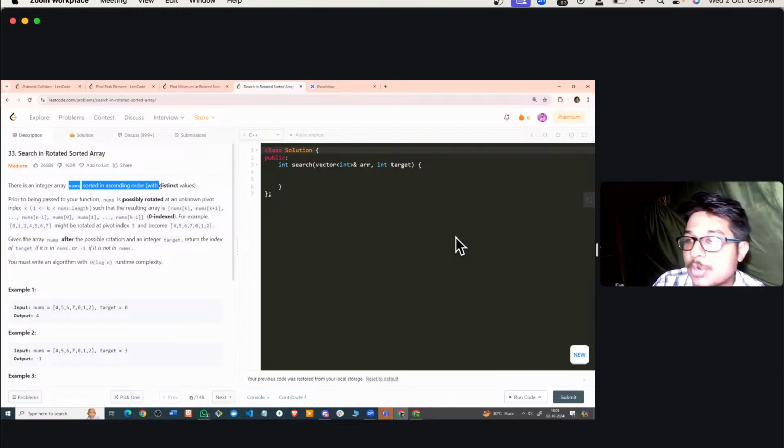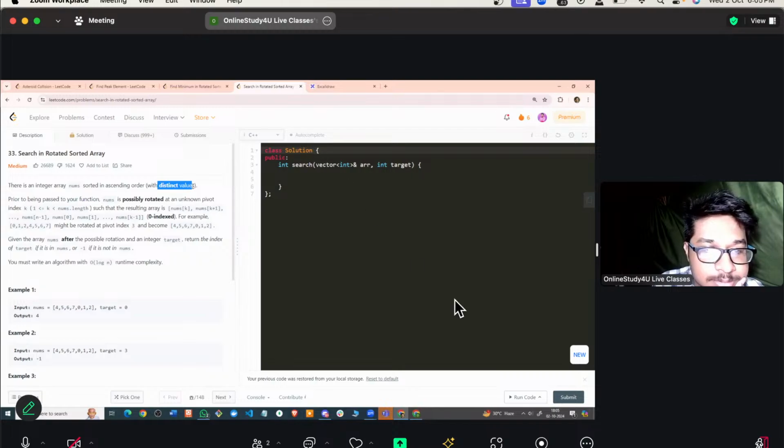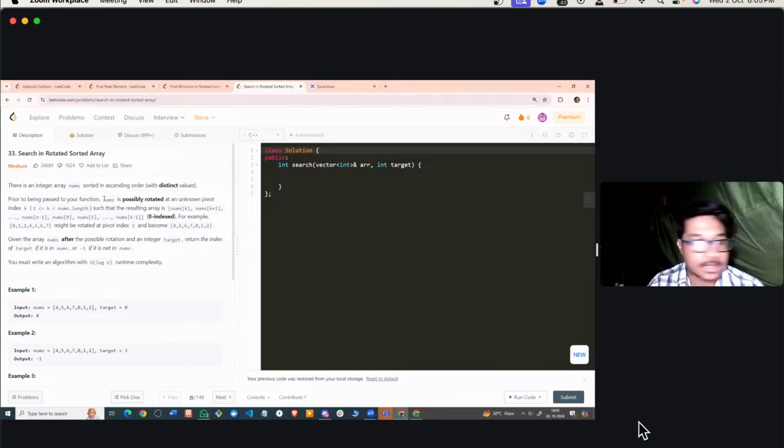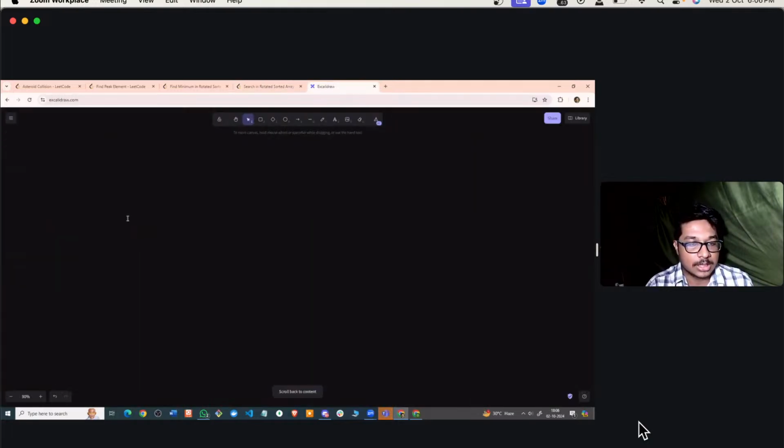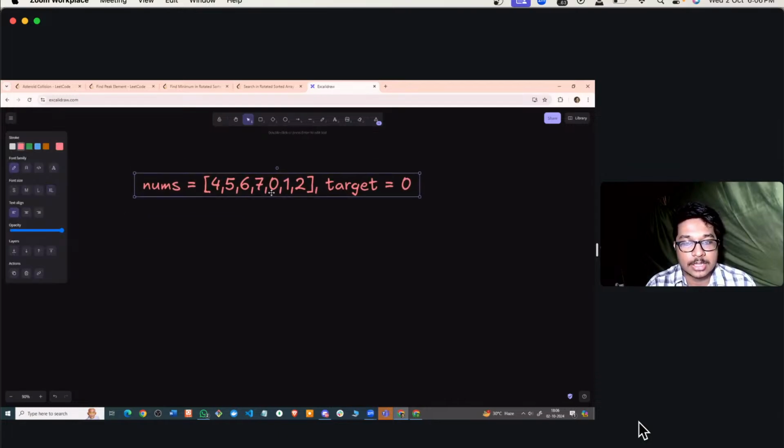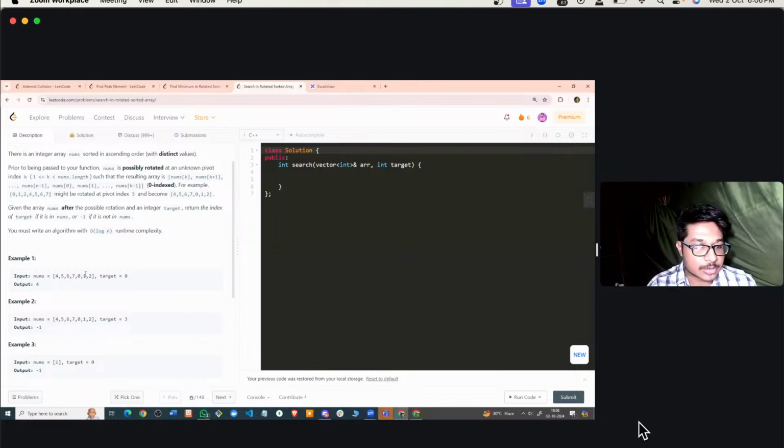Now, if you read the question, initially nums array was sorted in ascending order, and it has distinct values. After that, I have rotated this nums array at an unknown pivot, such that the resulting array has been rotated. What does this mean? Let's try to understand this first. I think I should take this example. Let's take a different color. This is an example of a rotated sorted array.